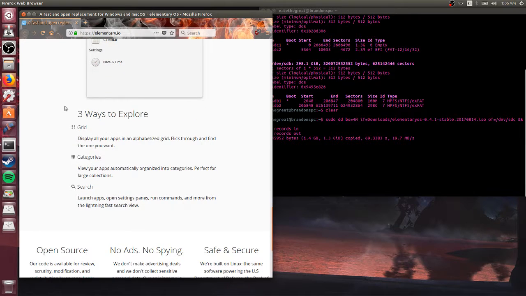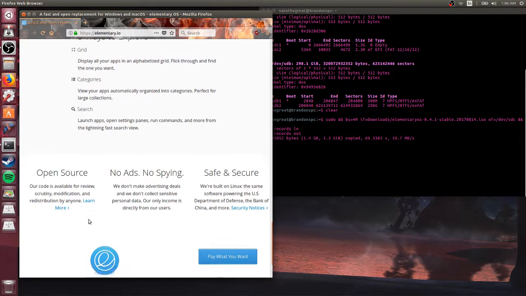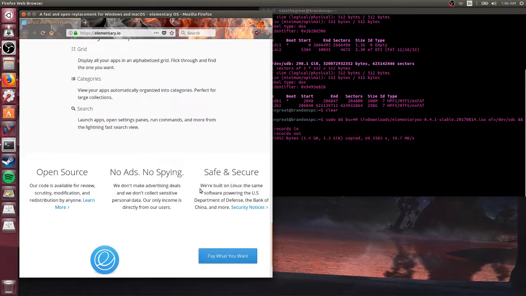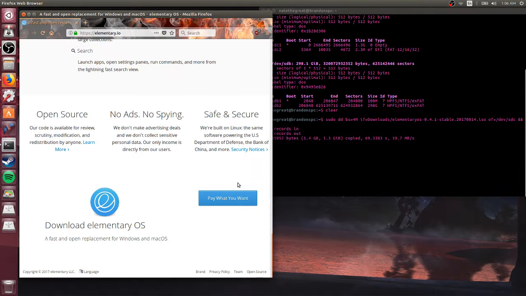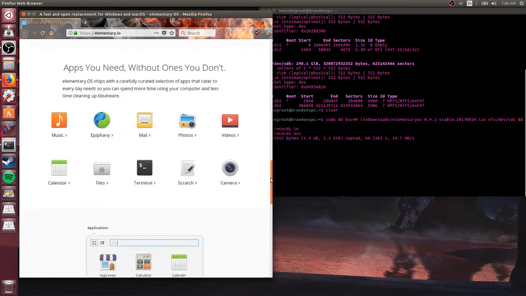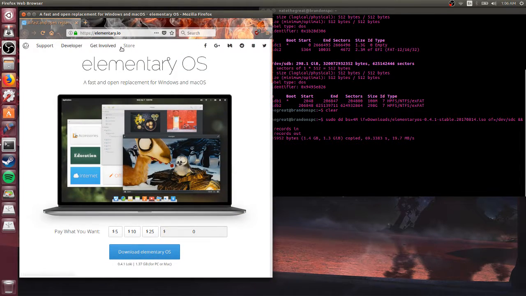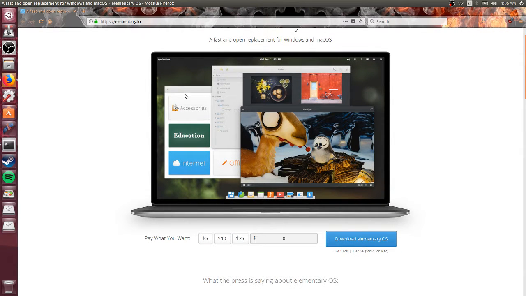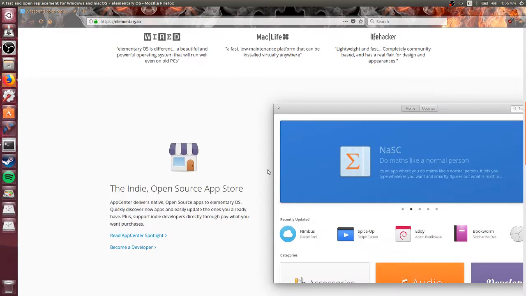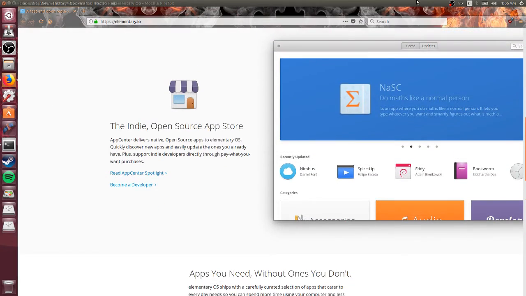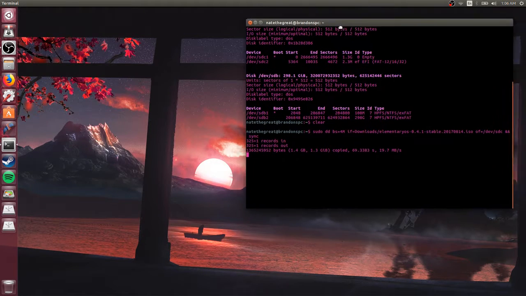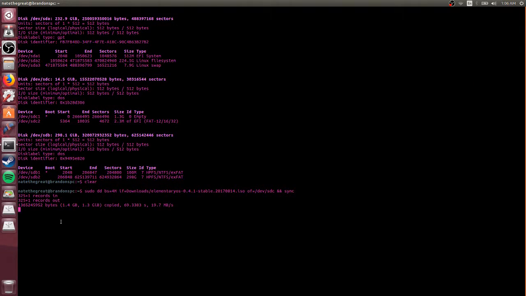Two ways to explore. You've got the grid view, categories, and search. So I'm guessing this is based off of GNOME. Open source, no ads, download this. I want to know what it's based off of. What desktop environment, or is it its own kind of way? It's definitely GNOME. So that's fine. We'll try it out. Okay, next off of that, and we're waiting for this. I just wanted to take a look at that with you guys.